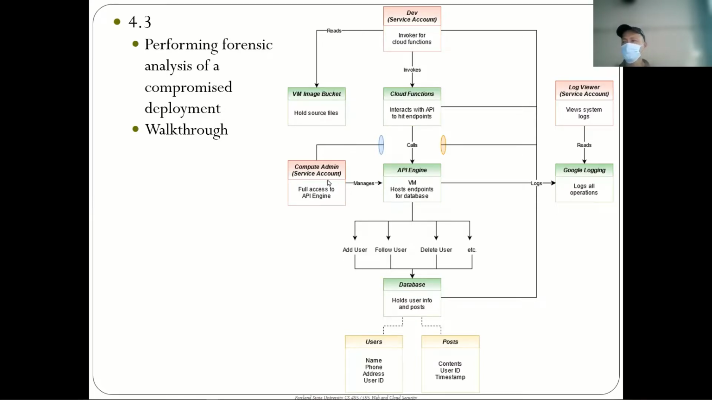And so the virtual machine is called API engine, but it's basically a compute engine instance. It's a virtual machine that hosts the social media endpoints. What this service account does is it takes those source files in this bucket, deploys them on a new instance. And this is the instance that's going to handle all of the endpoints for adding a user to the site, following a user, deleting a user. And then this code will go into the database and populate the backend database for the social media site.